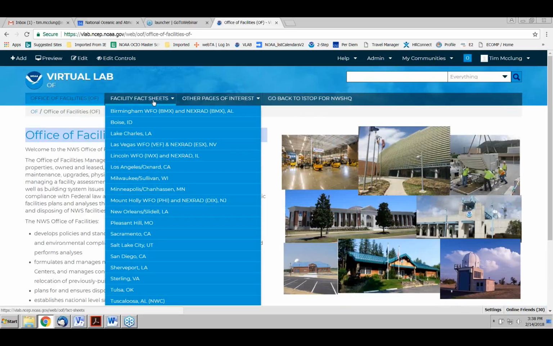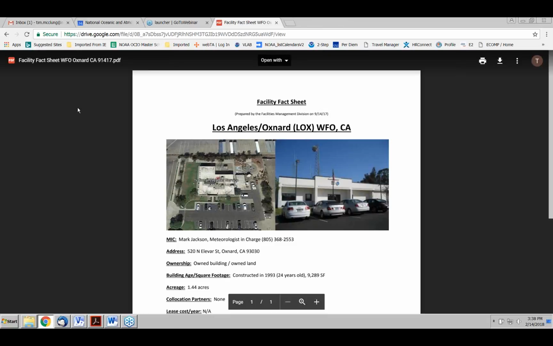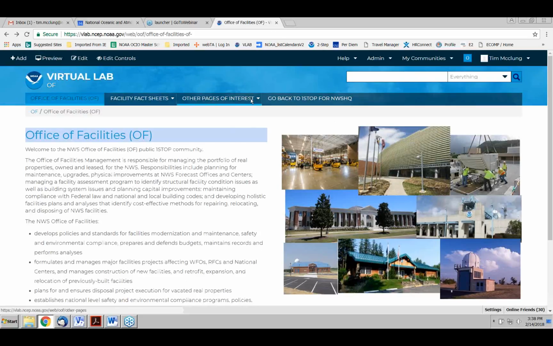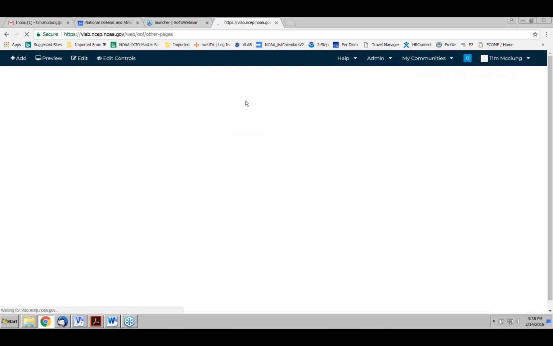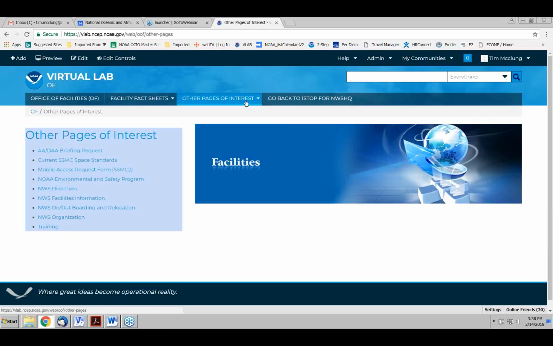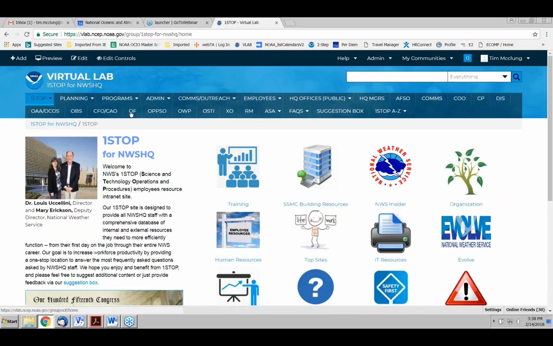Like when you go to an office, let's say you're going to go over to Los Angeles and you're going to go to the Oxnard office. There's the facility fact sheet. A lot of leadership needs those kinds of things. Then they also highlighted other pages of interest here. And not a ton of stuff on their public pages because they manage their own private pages as well. So if you go back to OneStop at the headquarters level, you can see that here is the OF.